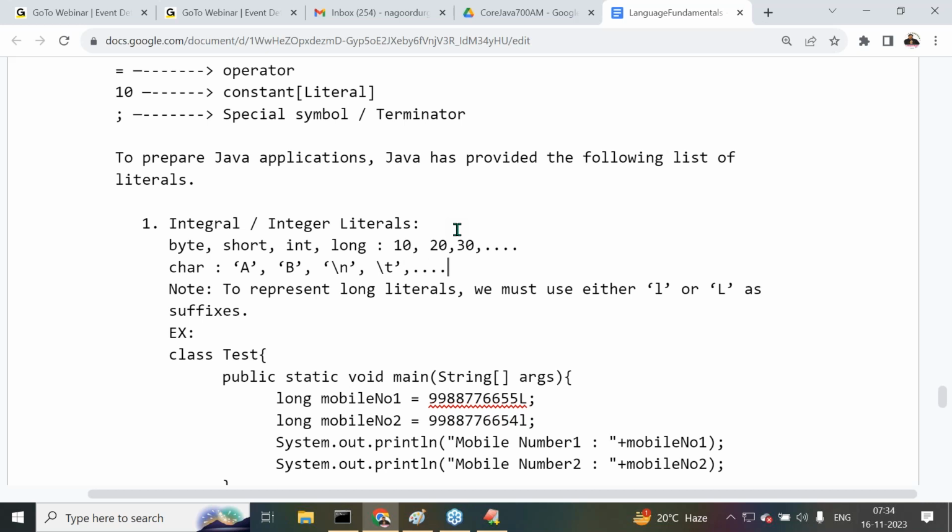What is this \n actually? New line character. \n means a new line character. It will bring the cursor to the new line. What is \t? A tab character, a simple tab space that we are able to provide in the data. It's okay, fine.